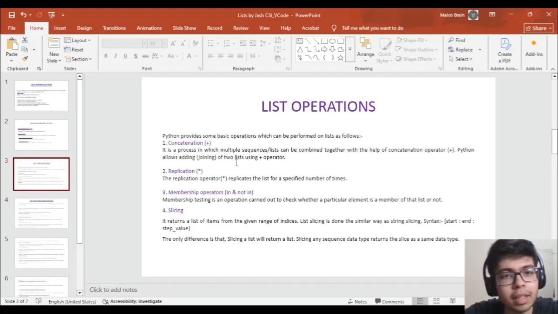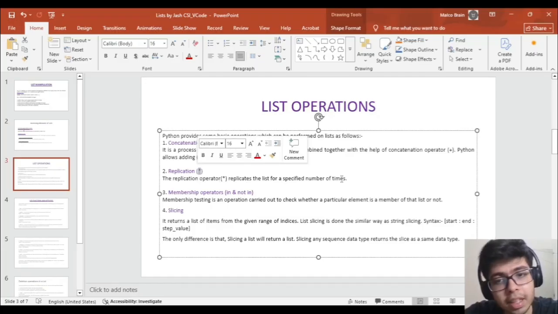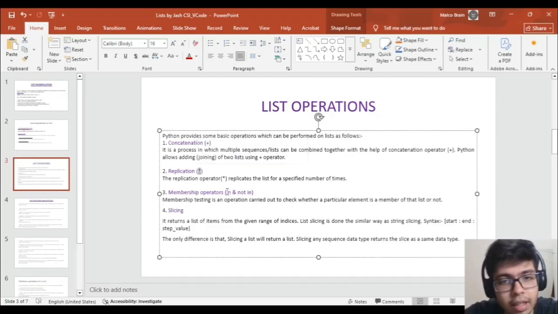So Python provides us four basic operations on lists, strings and tuples. These are common operations that can be applied to all the sequence data types. So first one is the concatenation. This adds two lists to make a bigger list. Then there is replication. This is the replication operator. This will replicate the list for a specified number of times. And third is the membership operator, in and not in.